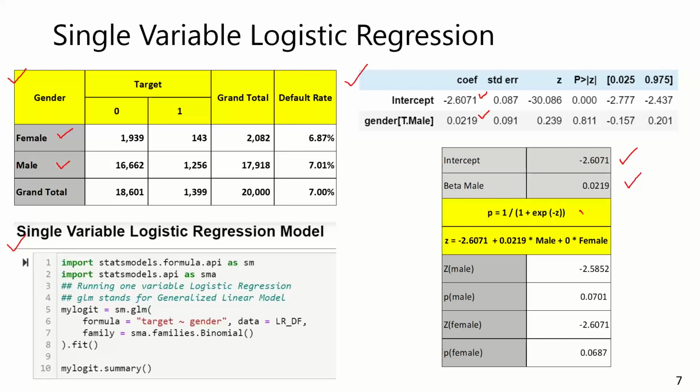We know the probability equation is 1 upon 1 plus exponential of minus z, where z, from the above equation, is minus 2.6071 plus 0.0219 into male plus 0 into female. The beta coefficient of female is 0. So even if I do not write this part, it's okay. But anyways, for clarity purposes, I have written this on the screen.